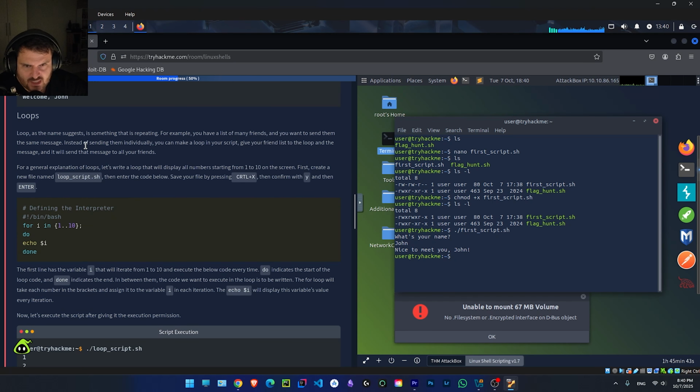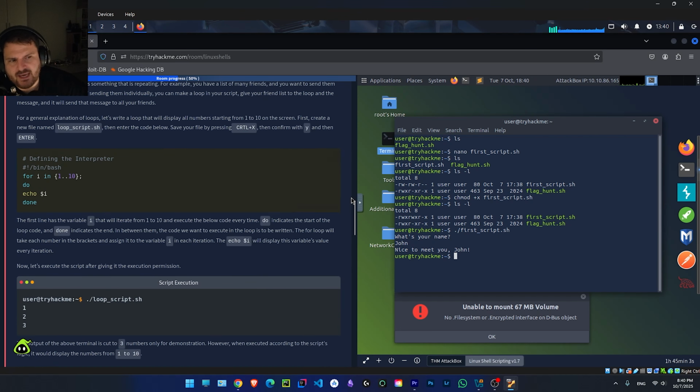Loops. Loop, as the name suggests, is something that is repeating. For example, you have a list of many friends and you want to send them the same message. Instead of sending them individually, you can make a loop in your script. Give your friend list to the loop and the message, and it will send the message to all your friends. For a general explanation of loops, let's write a loop that will display the numbers starting from 1 to 10 on the screen. First, create a file named loop_script.sh, then enter the code below. Save your file by pressing Ctrl X and then yes.